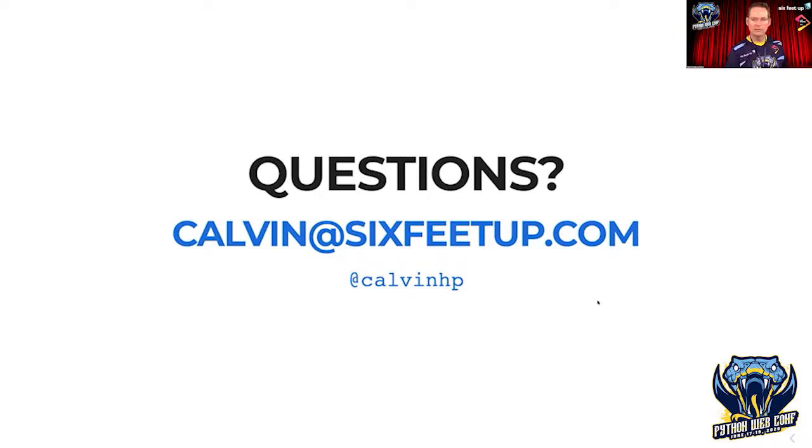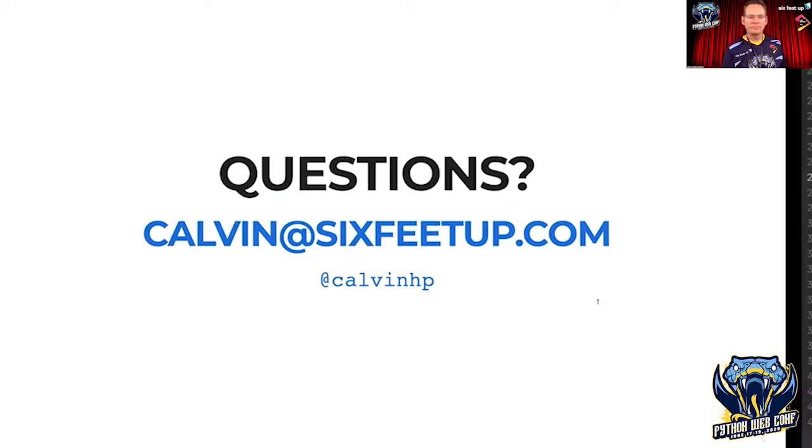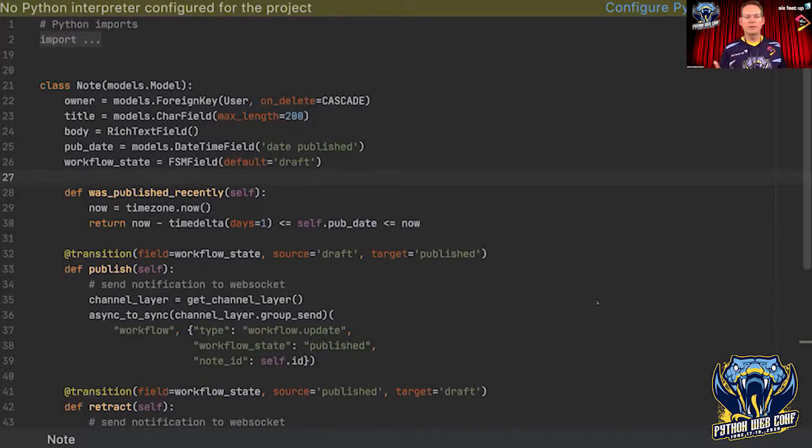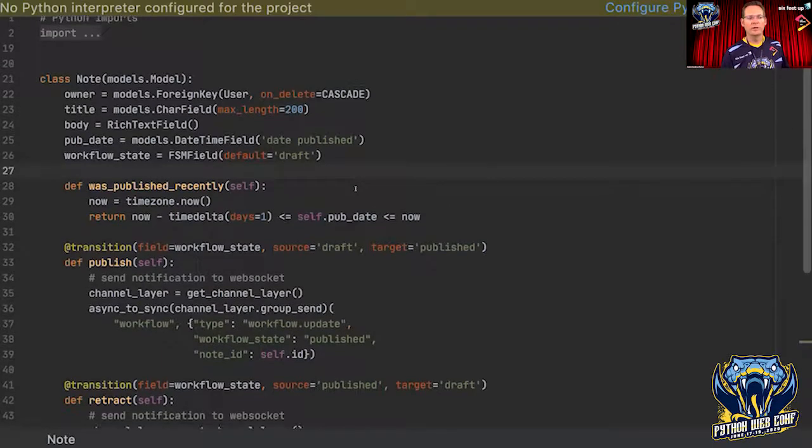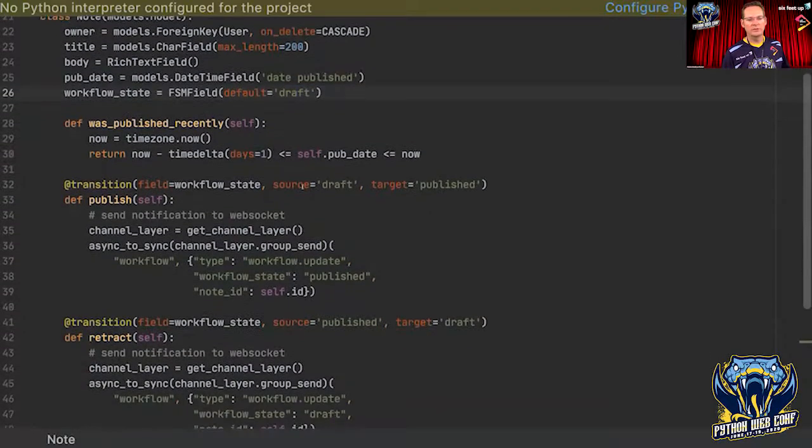Oh, you know what? We've got one more thing I want to show you before we go. Up on the 6 Feet Up GitHub, there is a project called 60 Note, and it's basically a sample project that we did for a webinar with JetBrains. In that project, on the webinar's branch, you can see a real usage of Django FSM. This allows us to put a workflow state onto a specific note. I've got an FSM field with a default of draft, and you can see these are the transitions taking us from draft to published and from published to draft. So there's a publish and there's a retract.